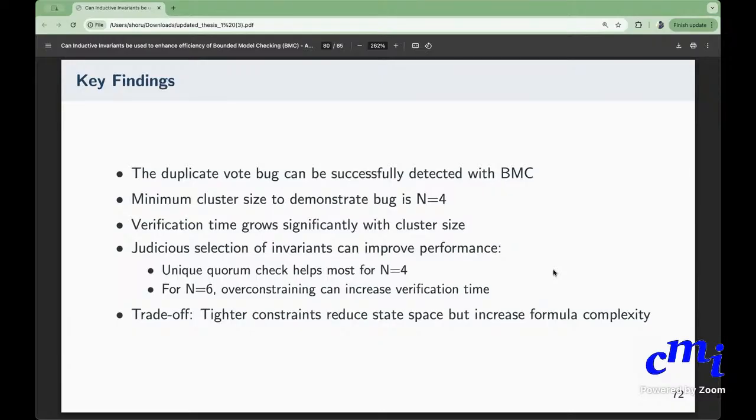The key findings were that the duplicate vote bug can be successfully detected with BMC. The minimum cluster size to demonstrate this bug is n equals 4. Verification time grows significantly with cluster size, not just because we have a larger cluster, but also because we need more transitions to get to a violation. And since the model is non-deterministic, even 2 more steps can lead to many more traces.